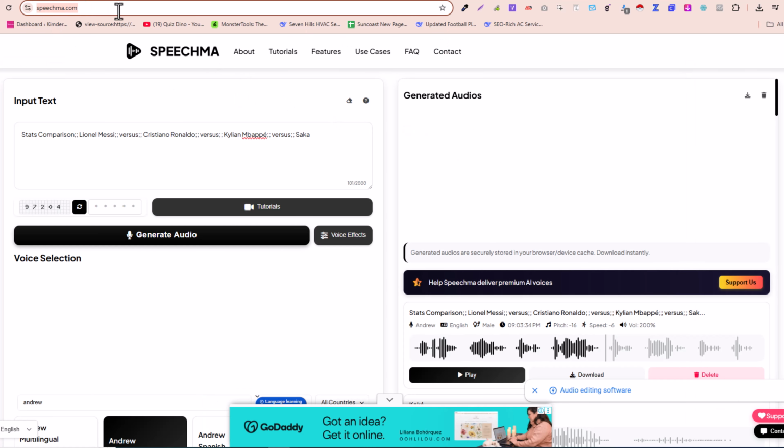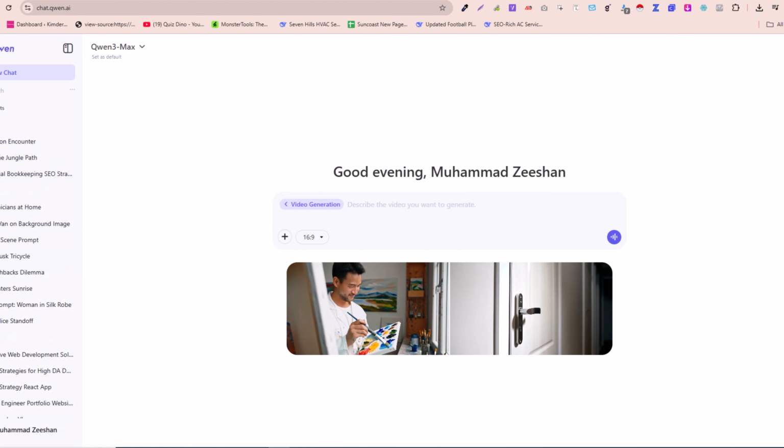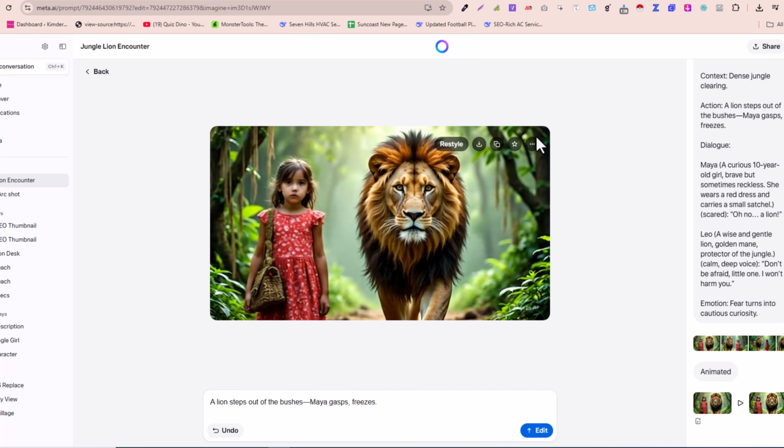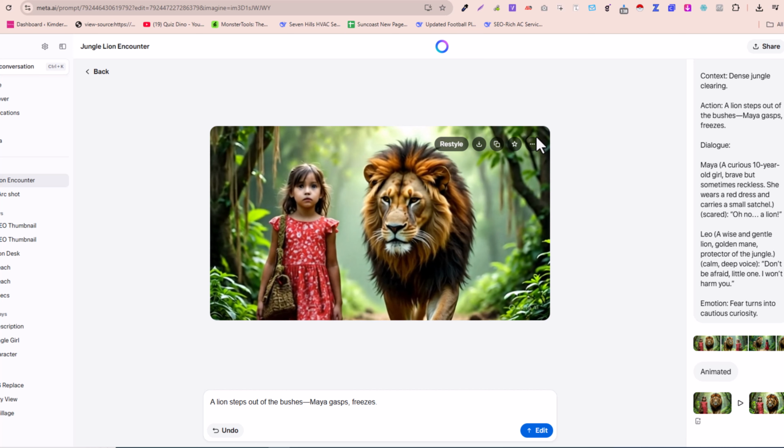With this Speechma, you can create unlimited audios and voices for your videos, and with Qwen and Meta.ai, you can generate unlimited videos and images.